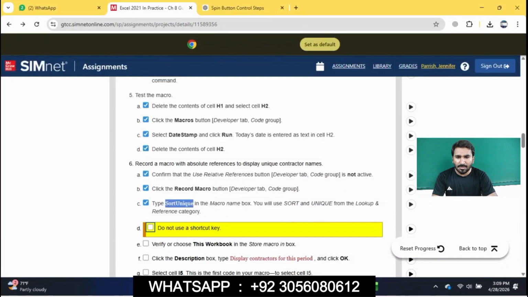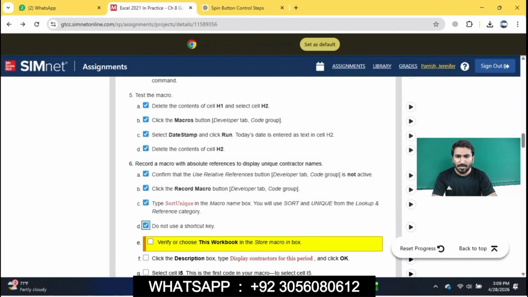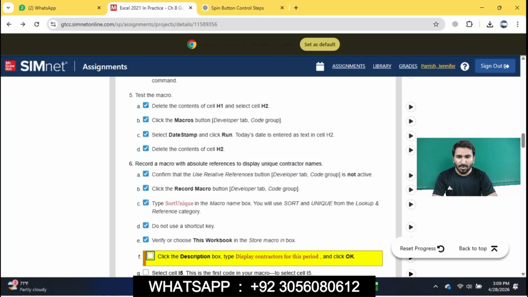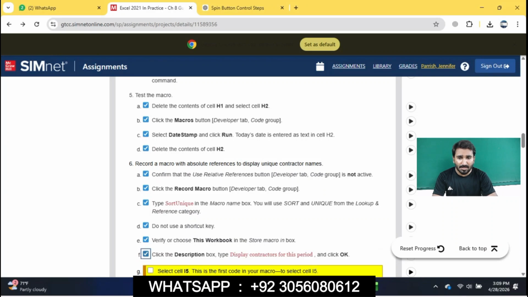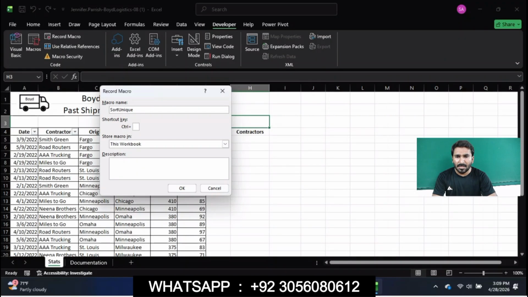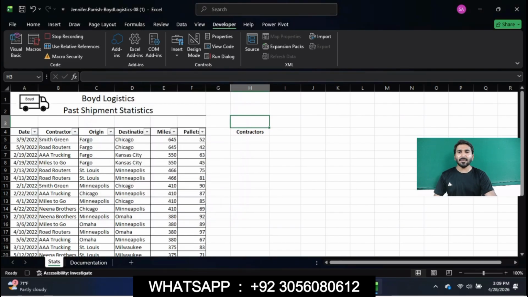The next is that do not use a shortcut key. Point E is that verify that This Workbook is chosen in the store macro in box. So point F is that click the description box and type display contractors for this period and click OK. In the description box you can see I have typed display contractors for this period. Click OK.